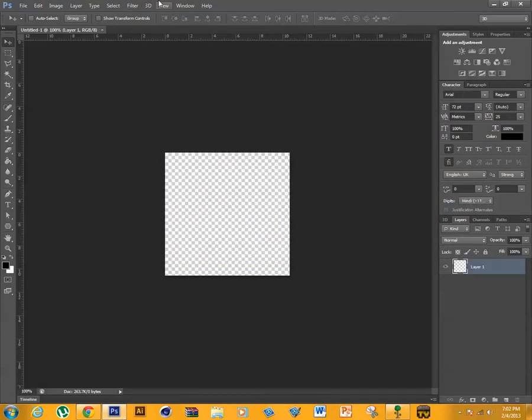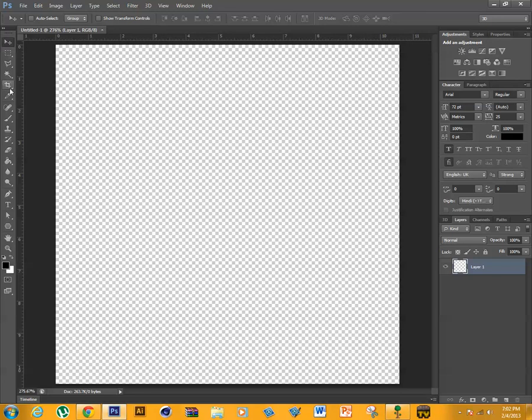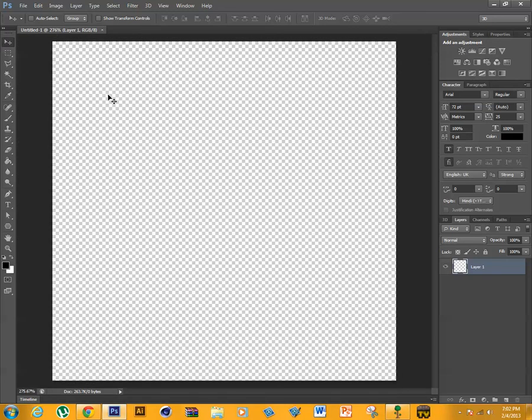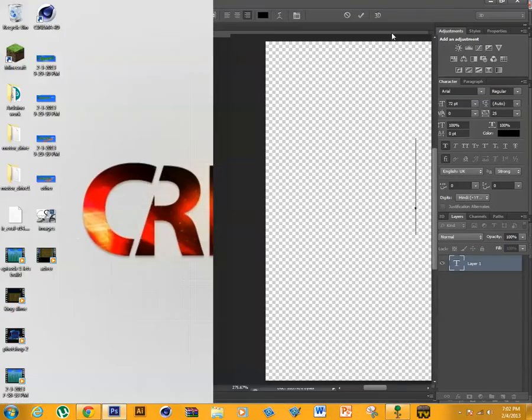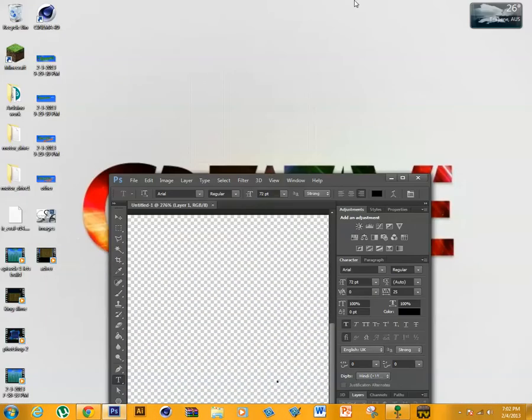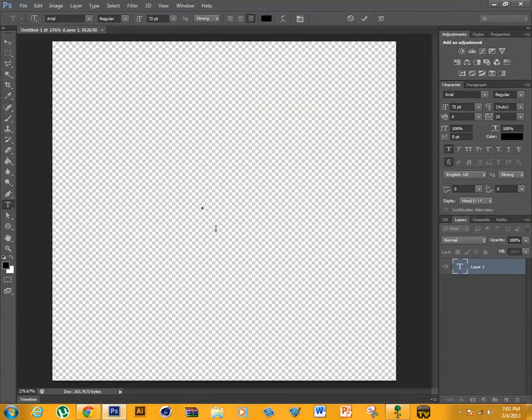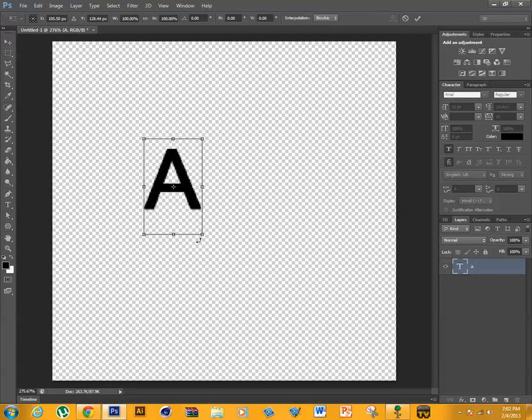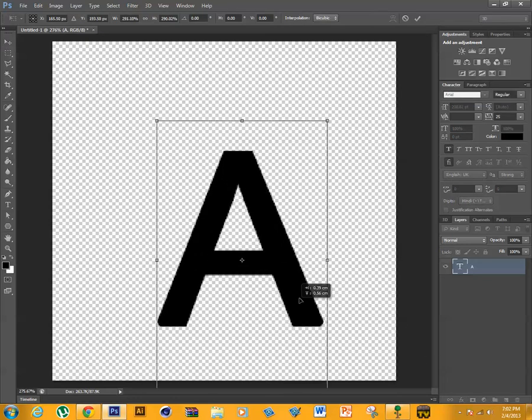Okay. So we're going to go to View, Fit on Screen, and Control R to hide those rulers. Now we're going to go to the Text Tool, and we're going to make this A. Because we make it in segments, it doesn't really matter, because you can resize both segments. So we're going to press Control A, and I'm just going to press Control T, and we're going to resize this.